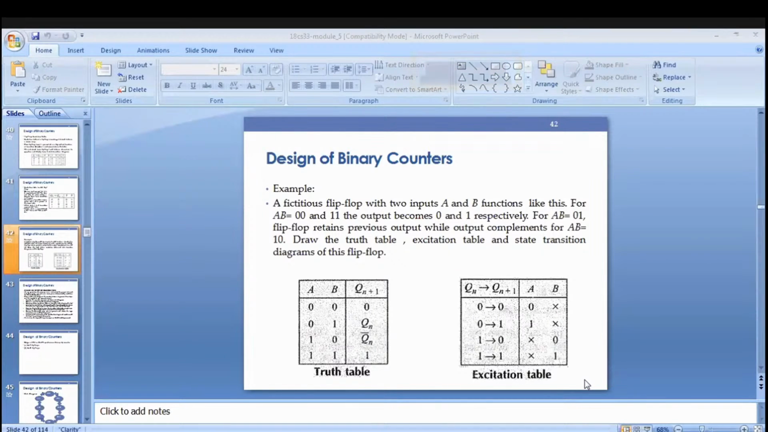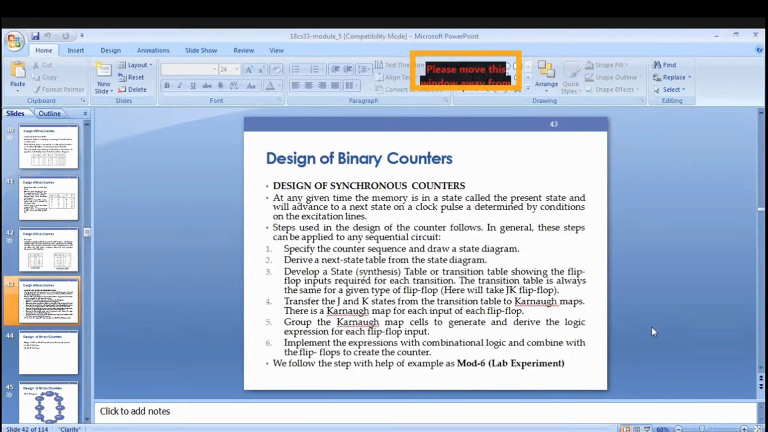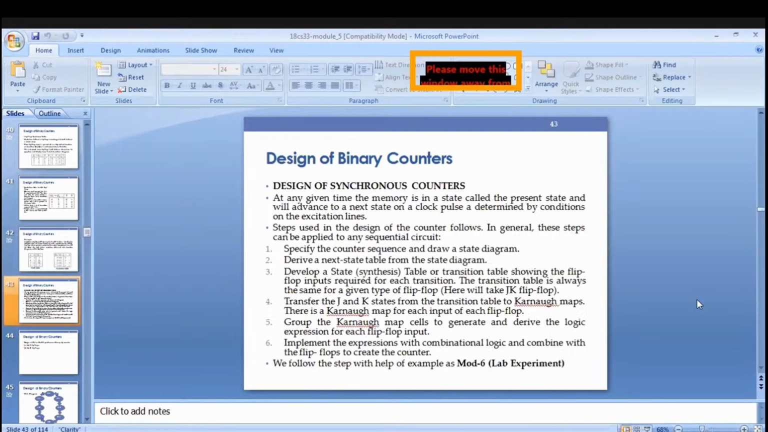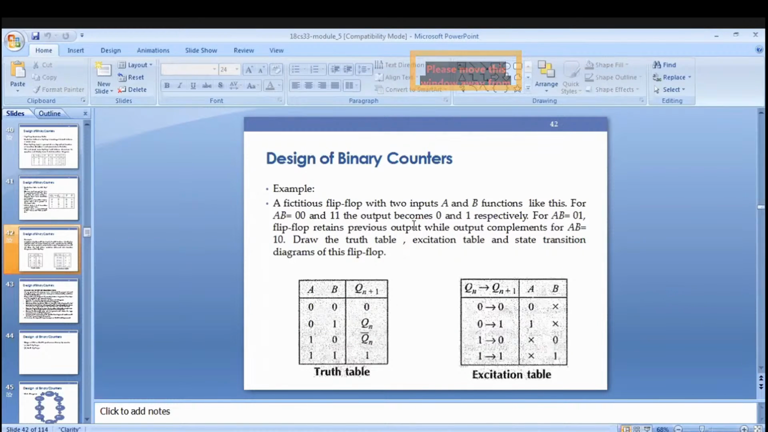When the don't care condition is there, you can take it as 0 or 1. They are using the excitation table. In the same way, you can design a counter for what is given to the AB inputs for the 4 inputs. Before designing, you can see how to design the synchronous counter, or how to design this example. This is the simple one they asked.